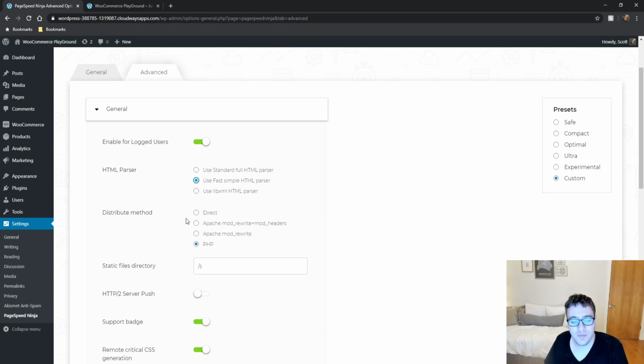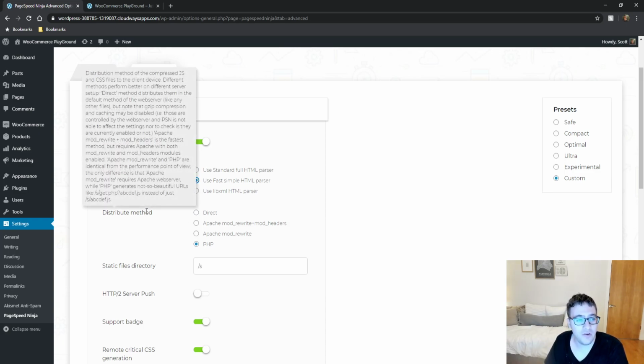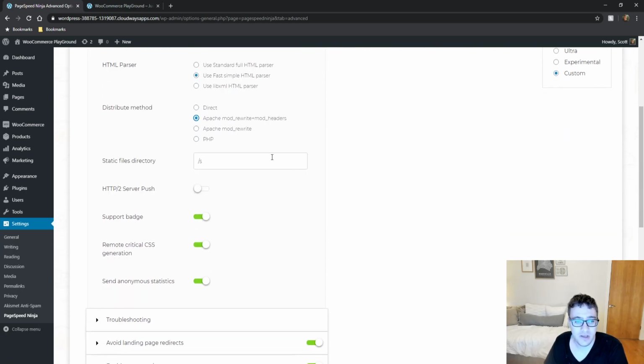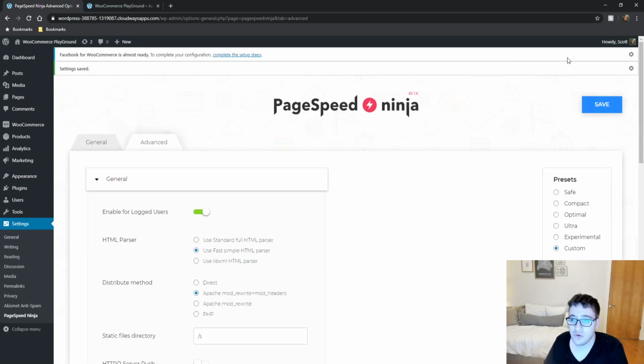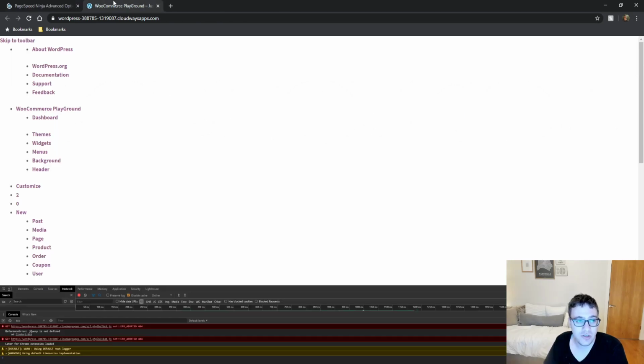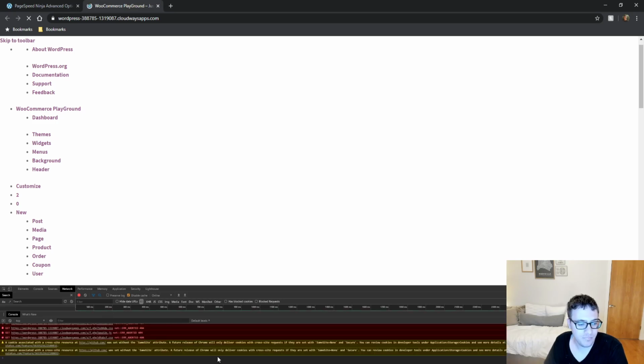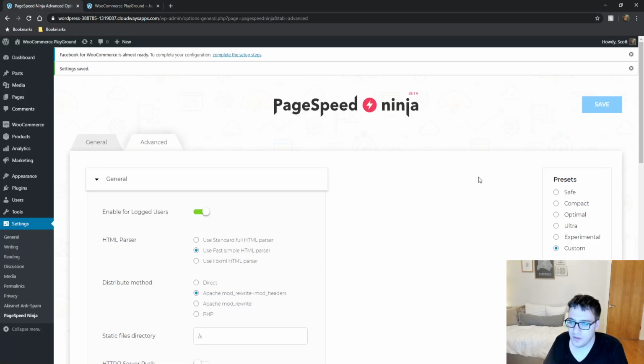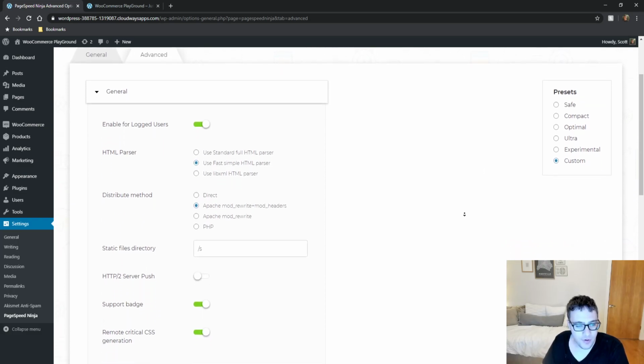For the distribution method, this is where you can modify how your compressed CSS and JS files are served to the client. You should never use the PHP files if you can. This is a website that has Apache, so Apache mod rewrite and mod headers is definitely the recommended method. I'm actually going to save that right now, just so that I can resolve this annoying issue over here. We'll give it a little bit either way.